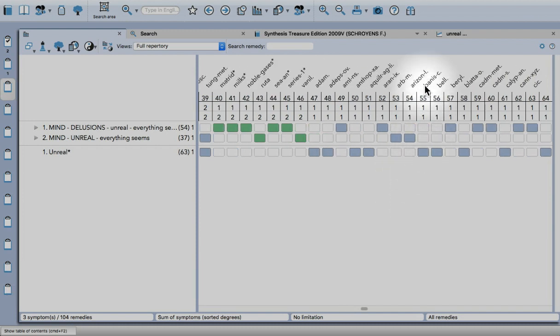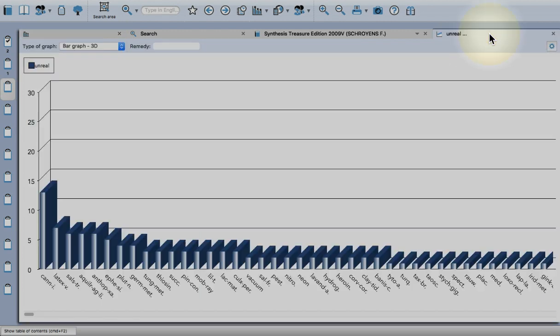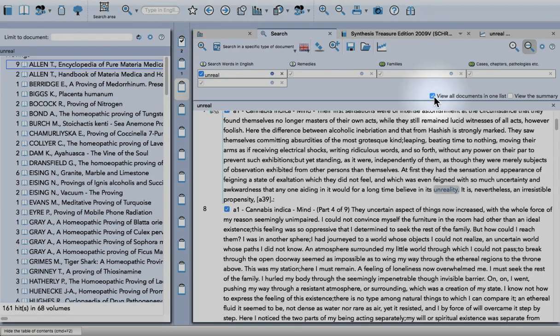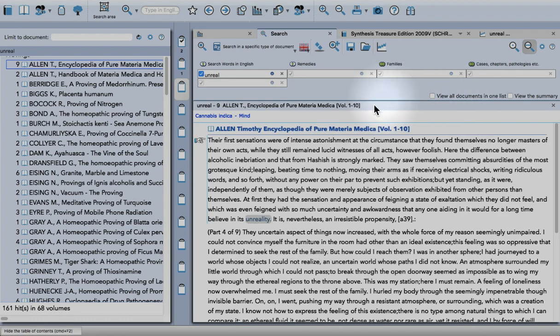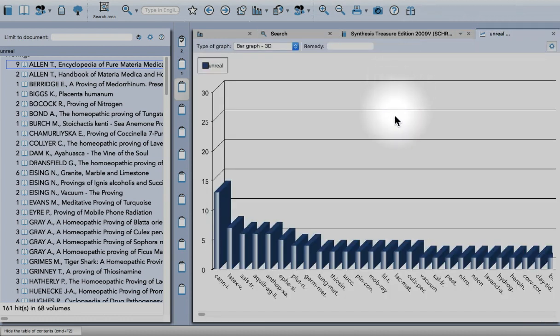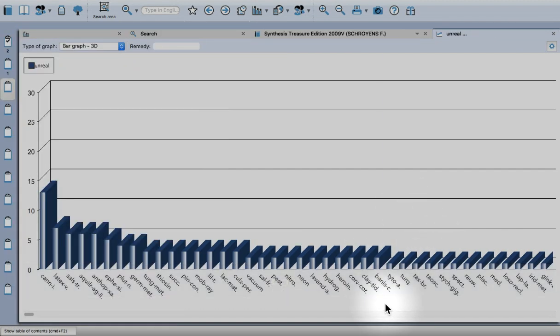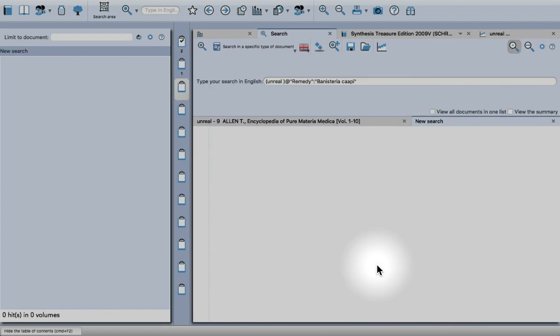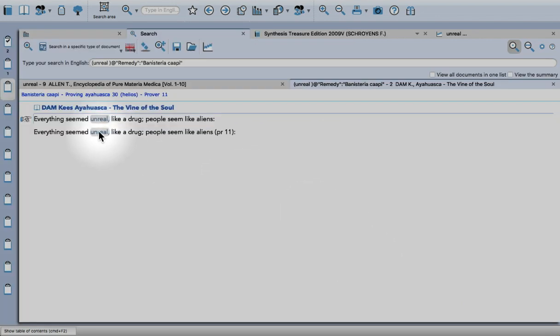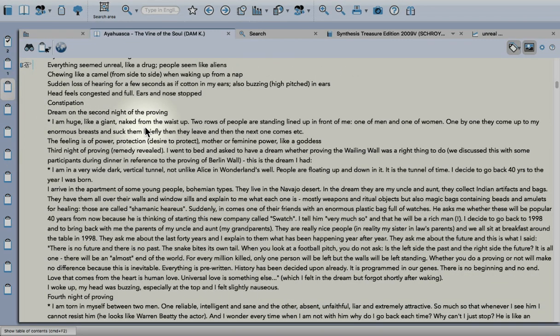Let's take this one, Banisteria capi. Okay, so what I will do is go back to the graph and then find that remedy. Here it is. Let me just quickly go back to the search window, and it helps with speed to now deselect view all documents in one list. Okay, back to the bar graph, find the remedy. There it is, Banisteri. Double click on the bar graph itself, and then it opens the correct reference. You double click, and it opens the proving itself.